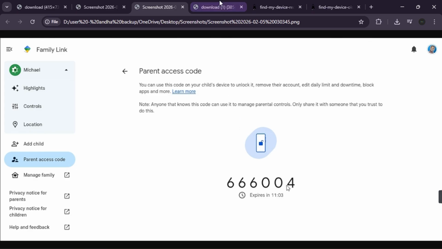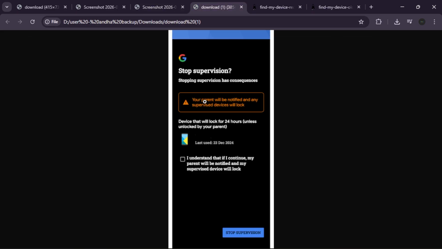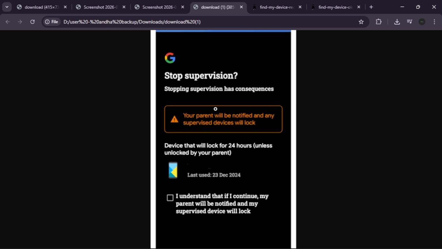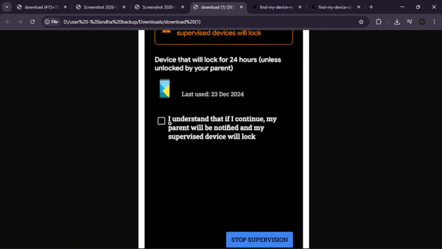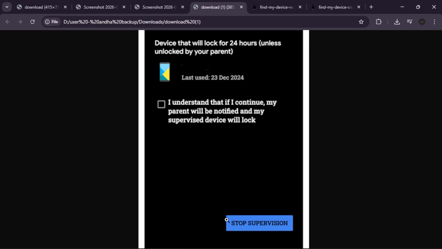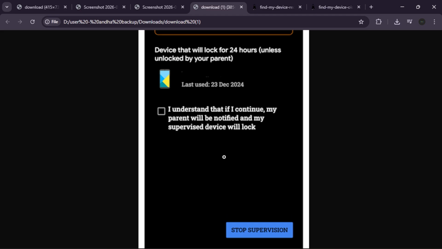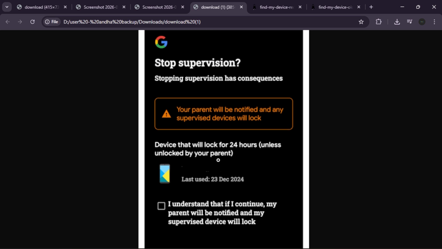Step 3. Stop supervision completely. If your child is now 13 or older, you're ready to remove the restriction permanently. In the Family Link app, go to Controls, Account Settings, and About Supervision. Scroll to the bottom and check the box that says I understand and tap Stop Supervision. Warning: if you do this while the child is under the required age, their device will be locked for 24 hours as a security measure unless you use your parent password to sign back in.